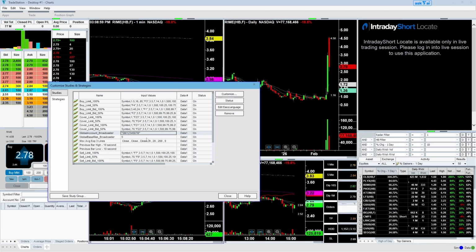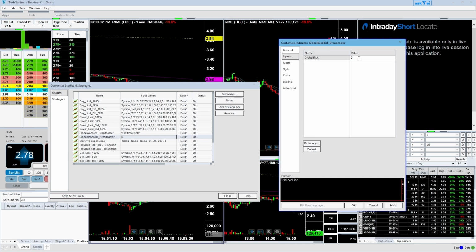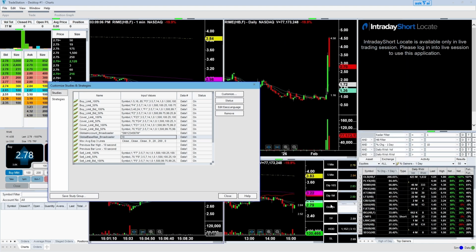You can also double-click a Global Base Risk Broadcaster. Click Inputs, replace the value, and click OK. This will save the value across all tickers and sessions.